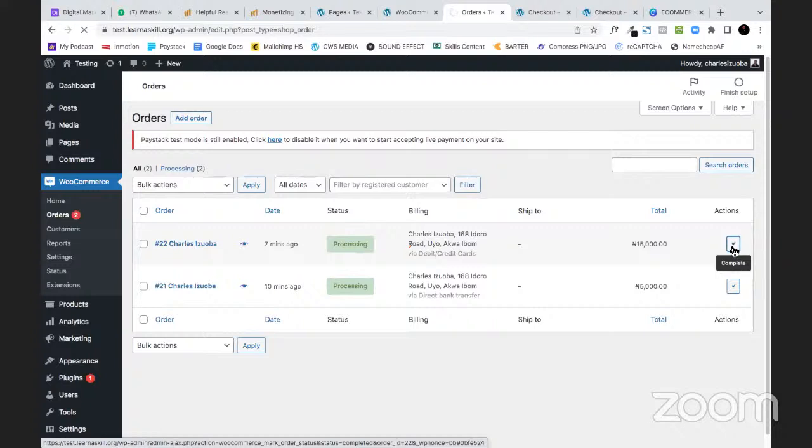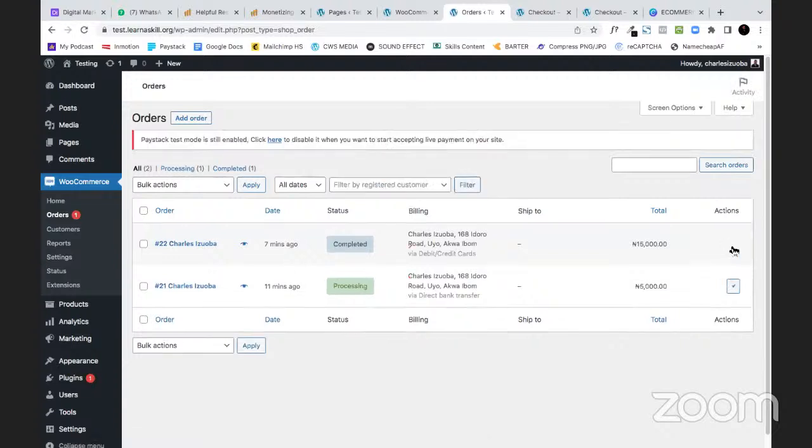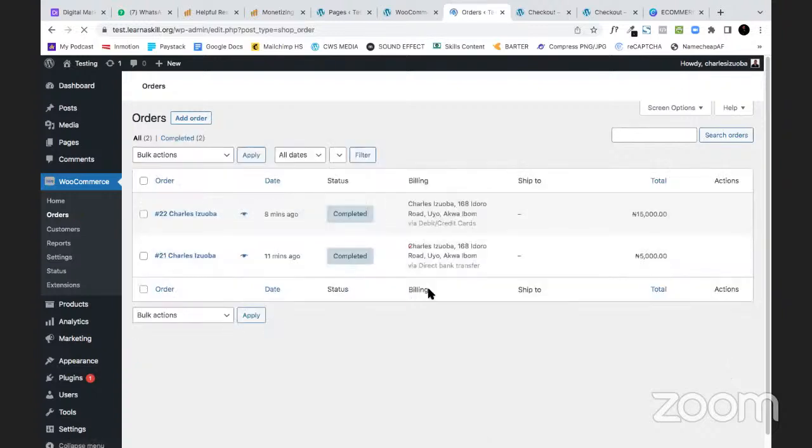Once you click completed, automatically the client gets an email that the order has been completed. When you click processing, he or she also gets a notification that your order has been received and it is being processed. Once you click action as completed, it means maybe the person has received the product and has notified you, "Oh yes, I've gotten my product." You just come back to your website and tap completed, and it shows as a completed order on your website.